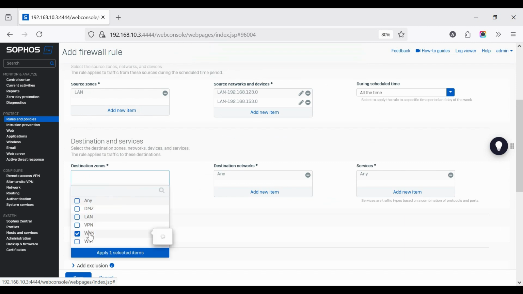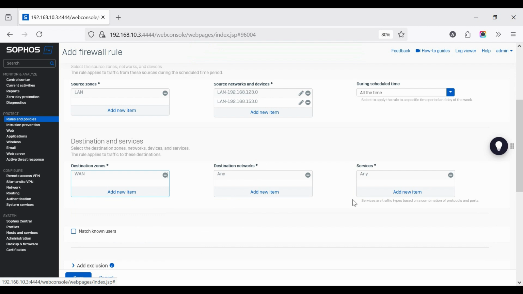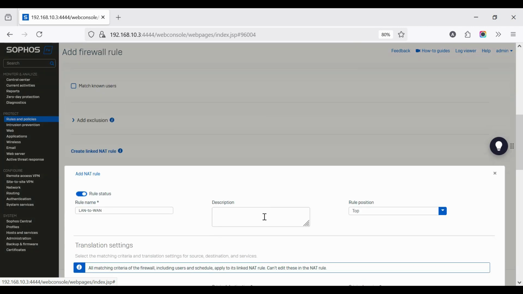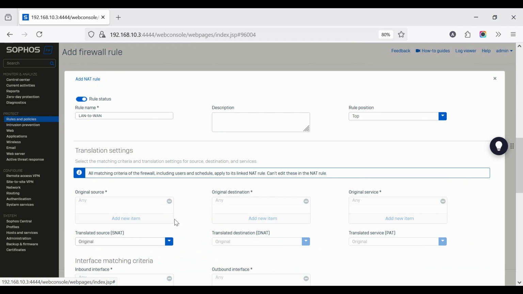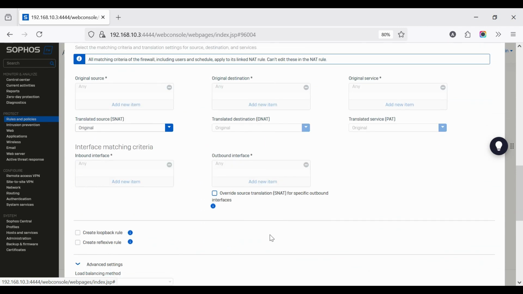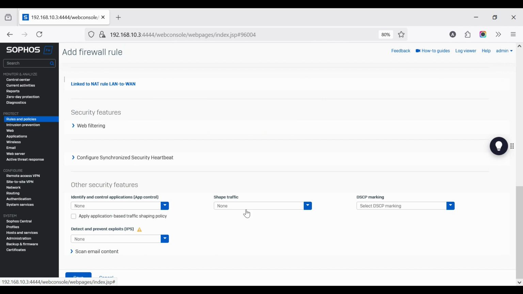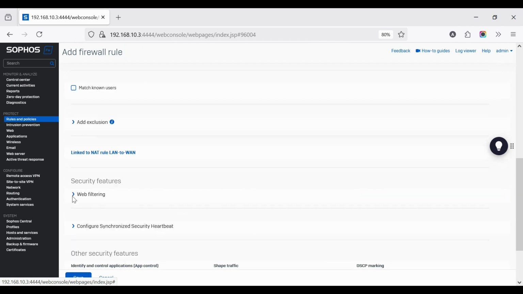Destination zones, WAN. Destination networks, any. Services, any, or restrict to HTTP, HTTPS if desired. Action, allow. NAT, enable, use masquerade or custom NAT. Set basic profile for LAN-to-WAN access.